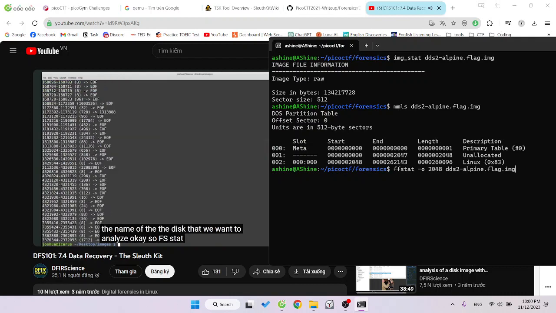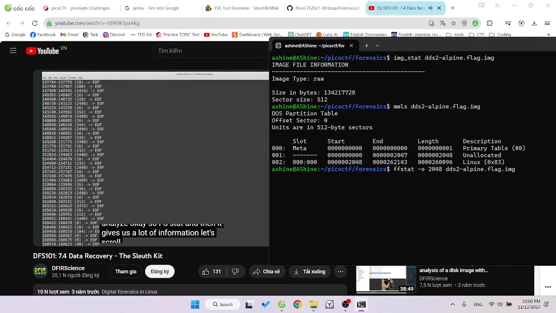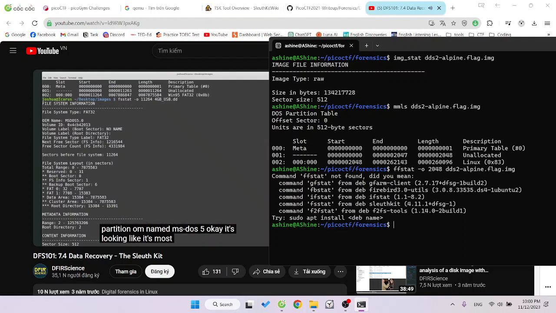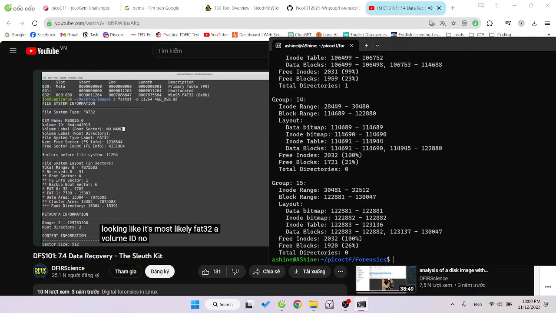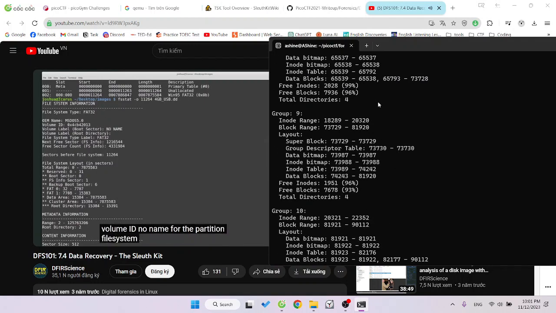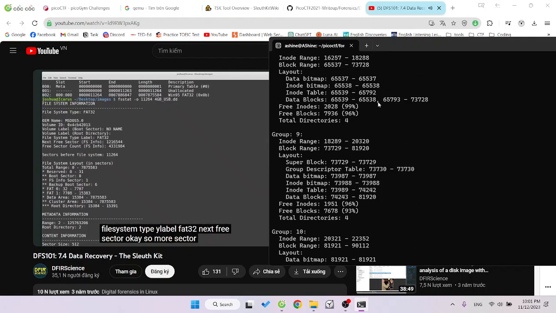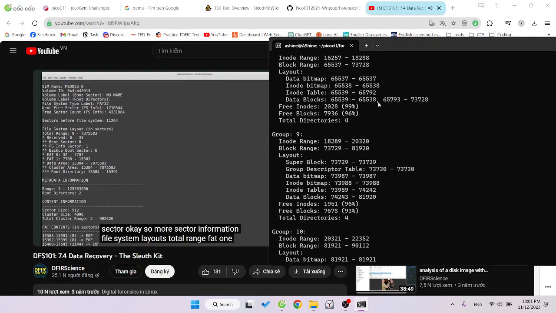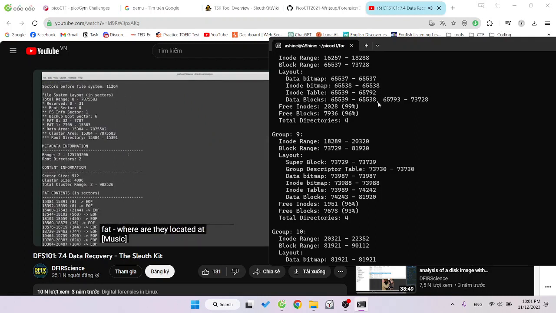Okay, so fsstat gives us a lot of information. Let's scroll back up. What can we find here? File system information for this partition. OEM name MS-DOS5. Okay, it's looking like it's most likely FAT32. Volume ID. No name for the partition. File system type label FAT32. Next free sector. Okay, so more sector information. File system layout. Total range. FAT1, FAT2. Where are they located?